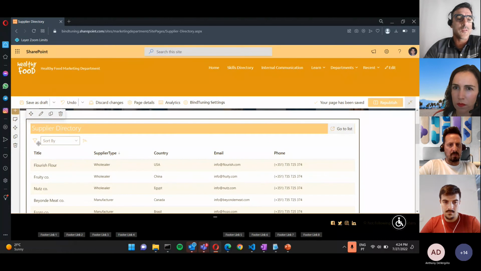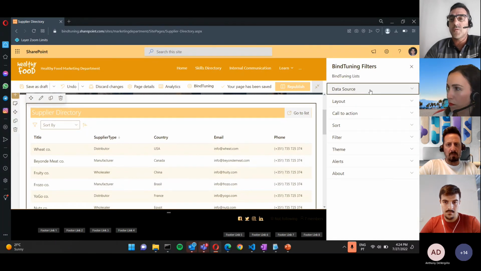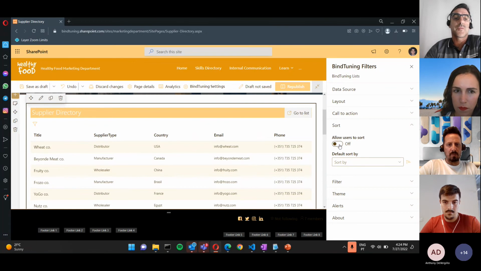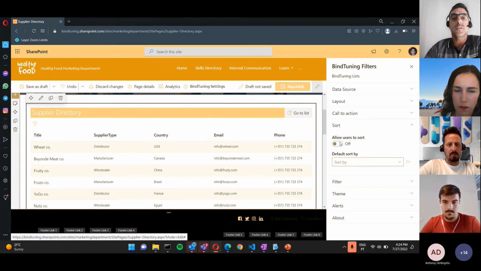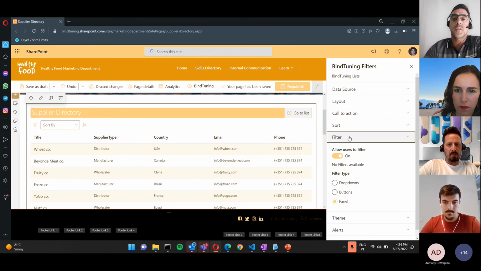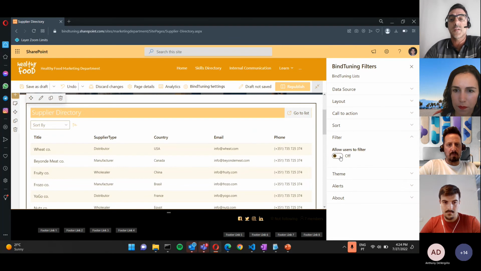For that, we need to configure. So we have a section here to configure the sorts. You can choose if the users will be able to sort or not, and you can choose the default sort criteria. And for filters, it's similar. We also can choose if the users can filter or not.